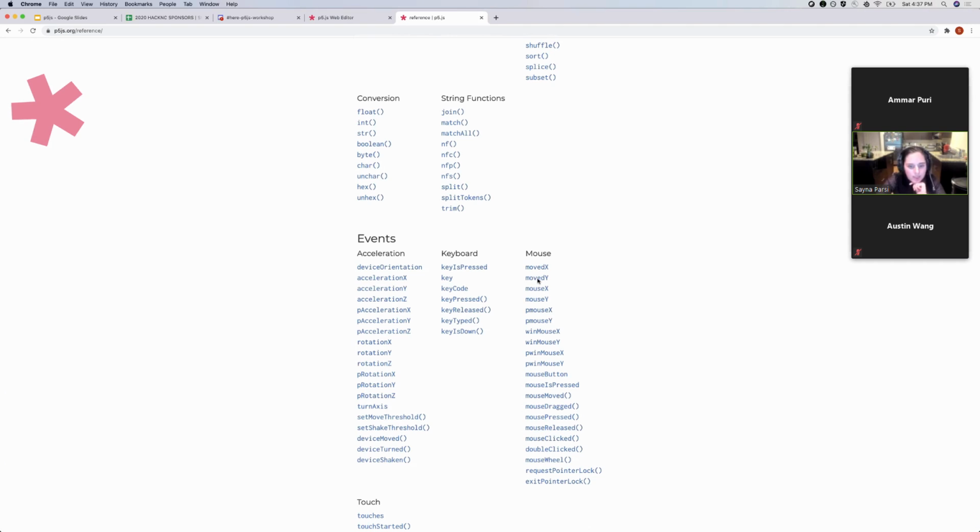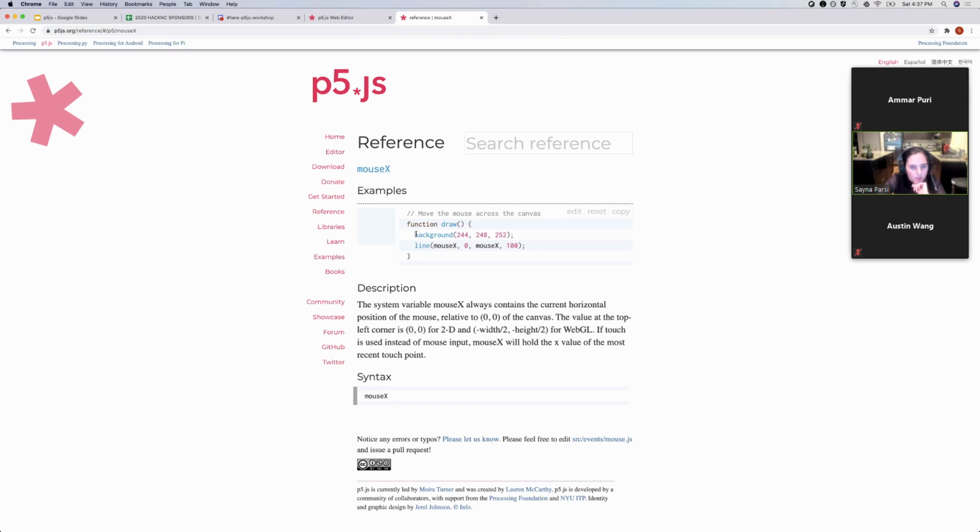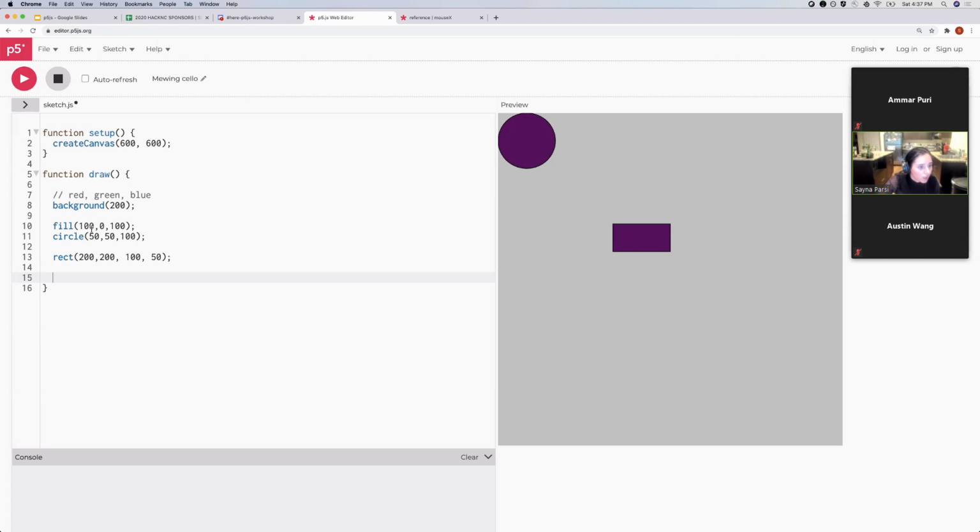Okay, I see something under mouse. I see mouseX and mouseY. Let's see what those things are about. It seems like they're just passing this mouseX instead of the numbers. So let's go try that. Let's see what happens. So let's pass in the mouseX, and I copied exactly what I found there and here. See what we can do here.